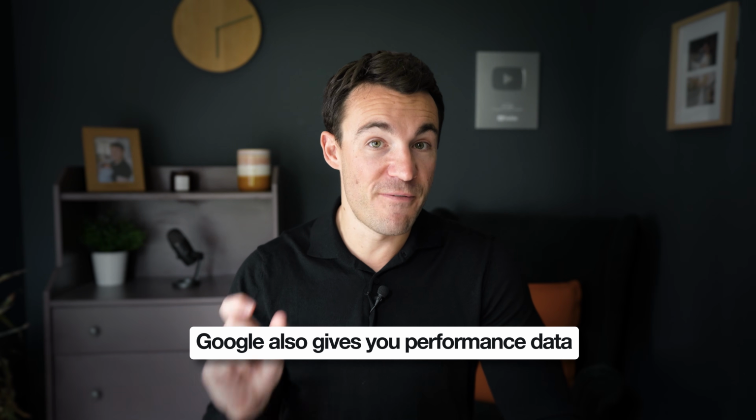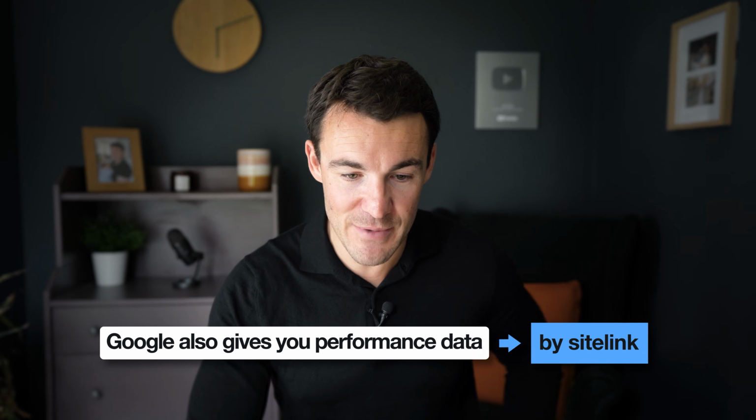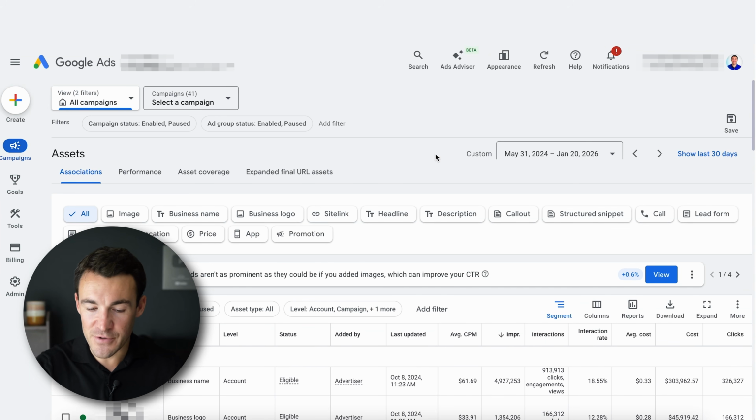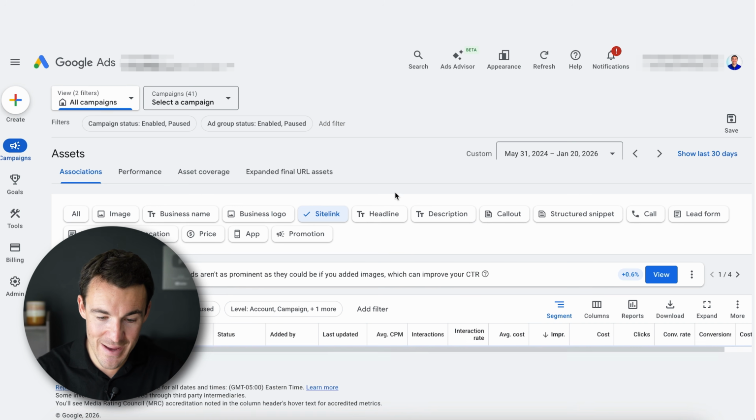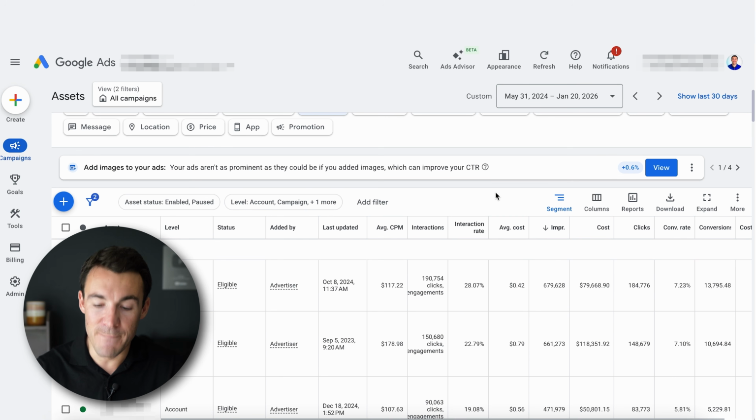Google also gives you performance data by site link, which is really, really useful. In fact, let me show you what that looks like. So here I'm in a different Google Ad account that has actually had ad campaigns with site links running. But I'm in assets, I'm in the same location. If I go ahead and click on site link, then we can see results here by site link.